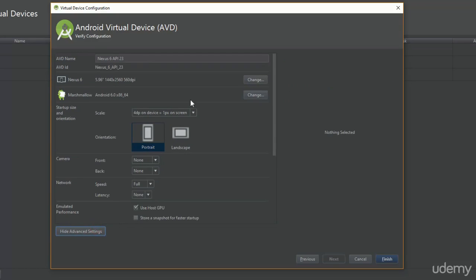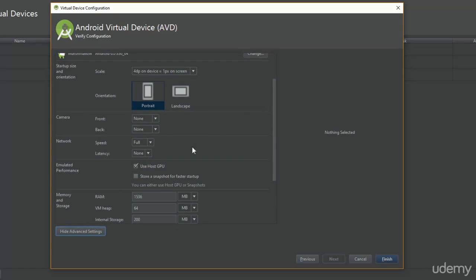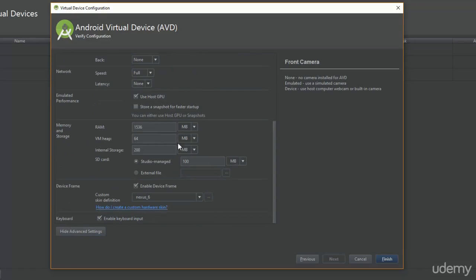Now we're going to go into the advanced settings here, and you'll notice that we can do a few different things. We could set the webcam on my computer as one of the cameras. We could set the network latency, all kinds of good stuff. The RAM, how much internal and external storage we have, all this other good stuff. One important setting I really do want to note here, though, is that it says keyboard, enable keyboard input. If this is unchecked, you can't use your computer's keyboard as an input device. You'll have to use that on-screen keyboard, which is a pain. So I would recommend you check this.